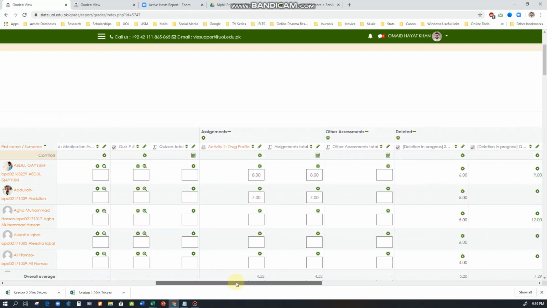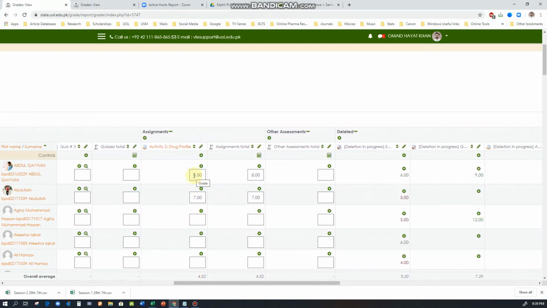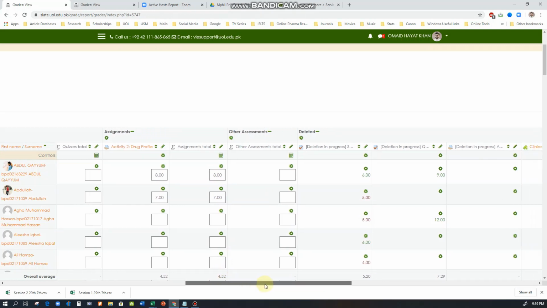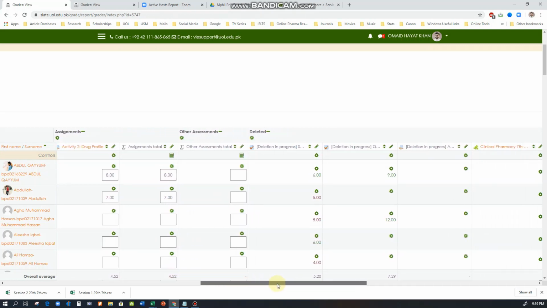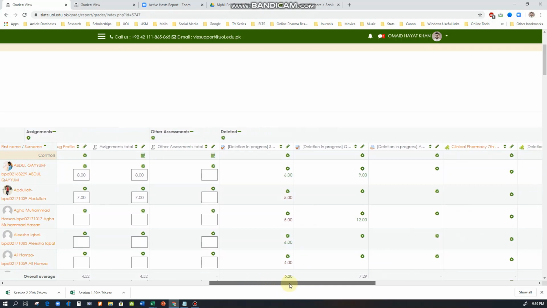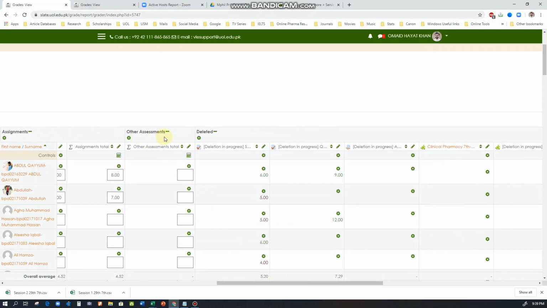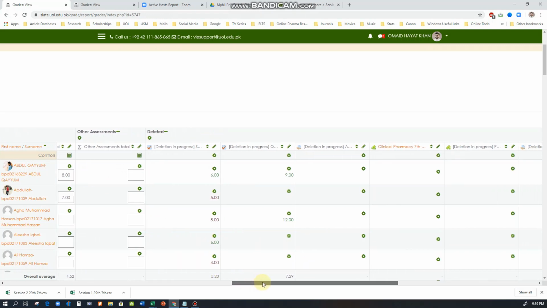Then if I move forward, in the assignment section, I have given this student 8 marks for his assignments, and 9.32 plus 8 gives around 17.32. And in other assessments, again, I have not conducted any quiz or assignment till now, and therefore it is also 0. So right now the grand total is around 17.32.